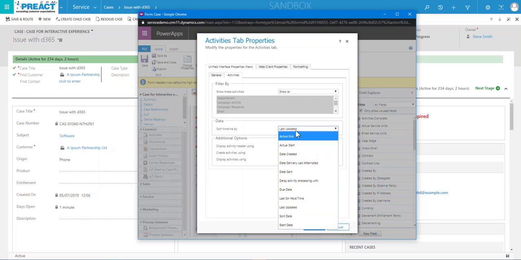You've now got the ability to come in here and change that. It doesn't have to just be on modified by. It could be on the due date, it could be on the actual end date, start date. All of these other date fields that you can now use. It's not just defaulted to being modified on, basically.